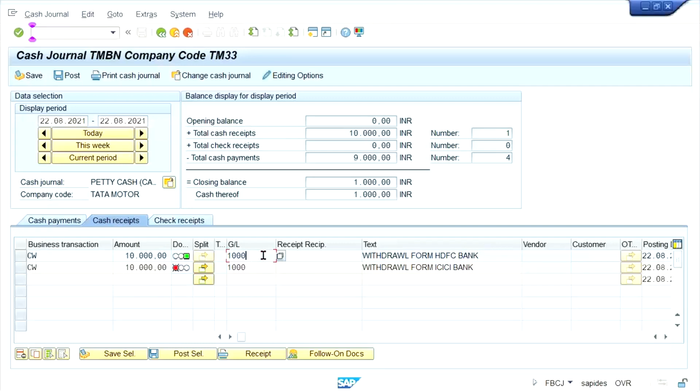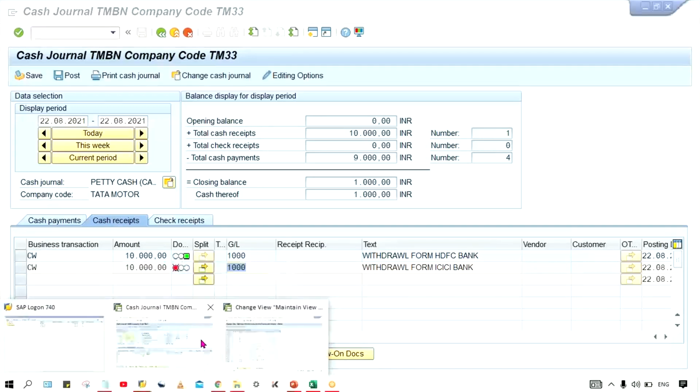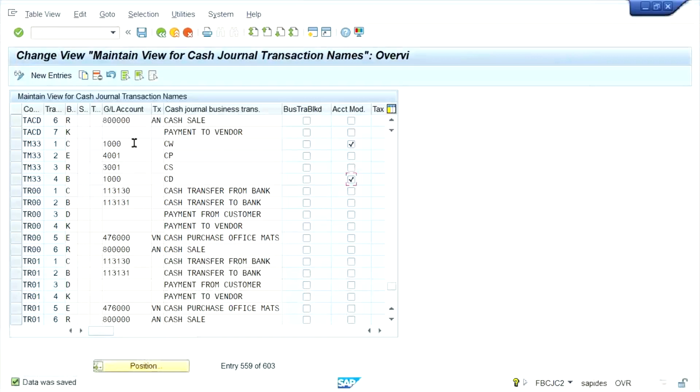This is non-editable. So earlier, what was happening, guys? Earlier also, the HDFC Bank GL itself was coming, but the field was converted to gray color. It means this field was non-editable. Now what we have done, guys, we have assigned the HDFC Bank GL itself. There is no problem, but we set account modifiable. It means as per requirement, we can change the GL account.